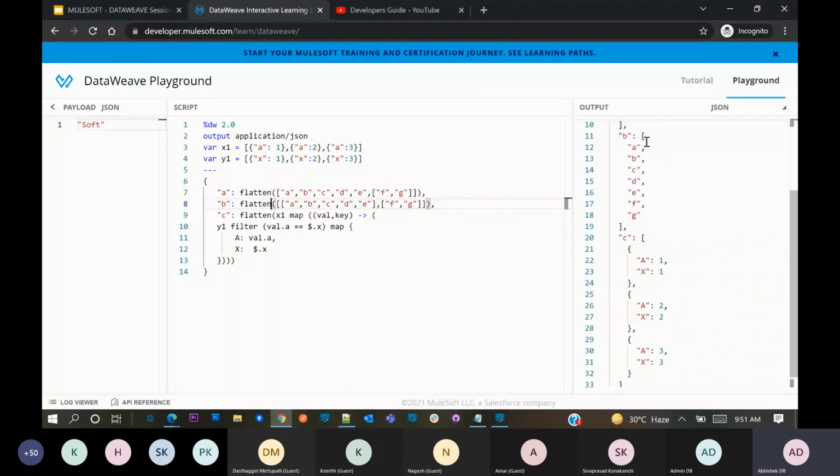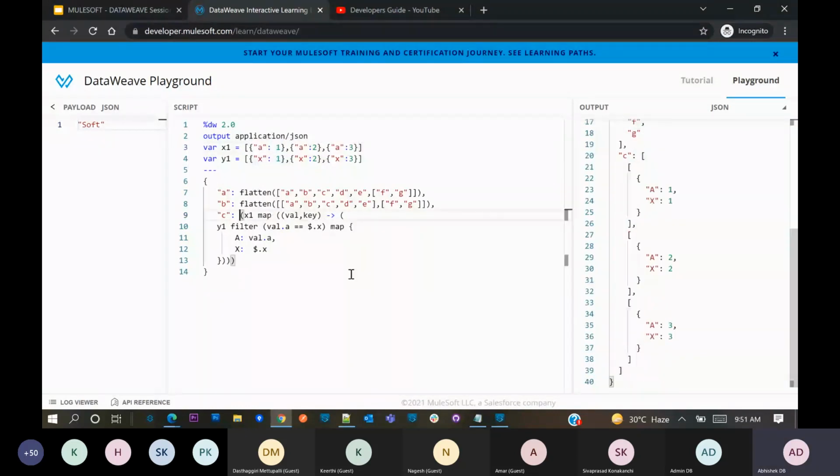Now I have this example where I have taken two inputs. This is one array of objects, and this is a second array of objects. Now I want to add one array of objects to another. I have written code where I'm mapping the first one, and inside that I'm mapping the other one, and I have filtered so that the value of a of x1 should be equal to the value of x of y1. If these two values match, then I should get the output like this.